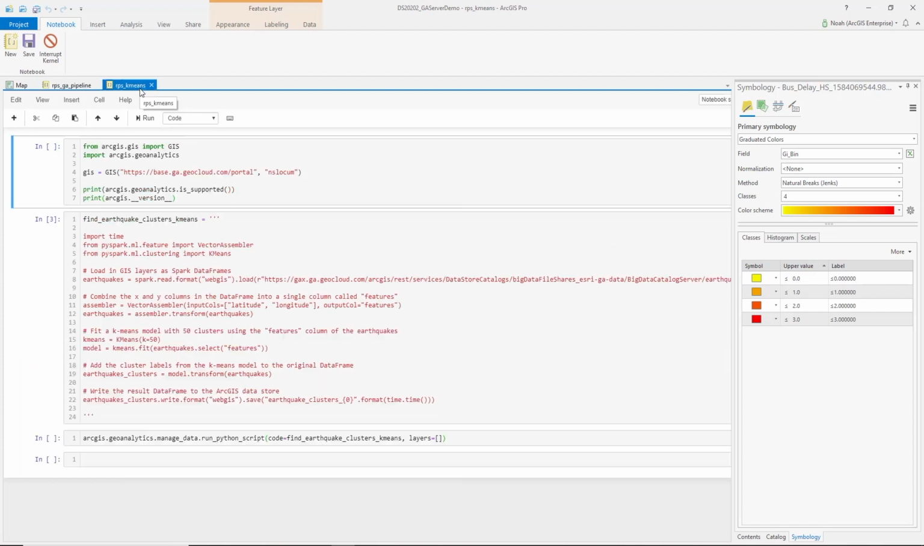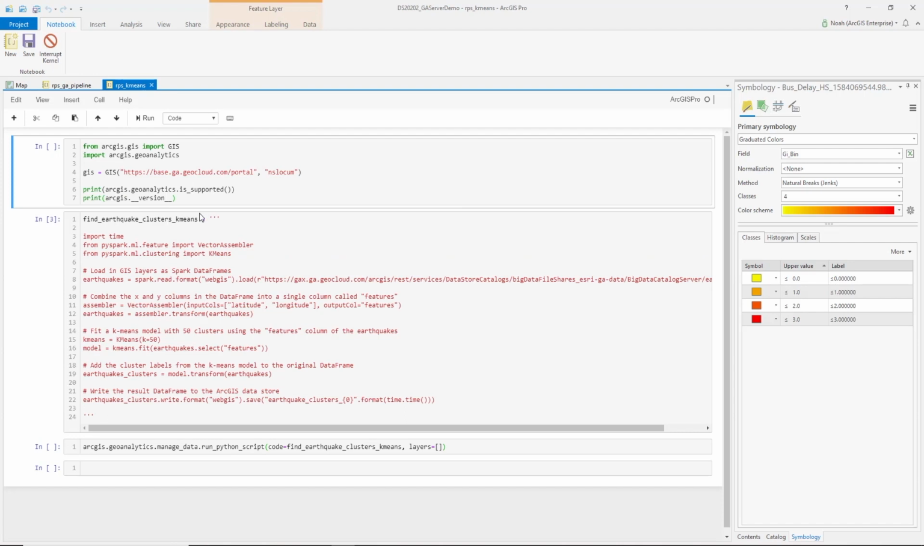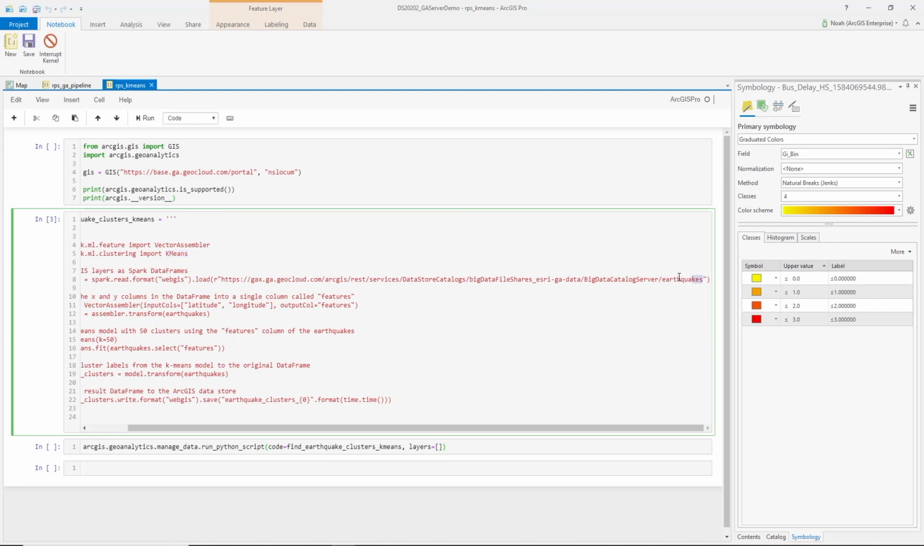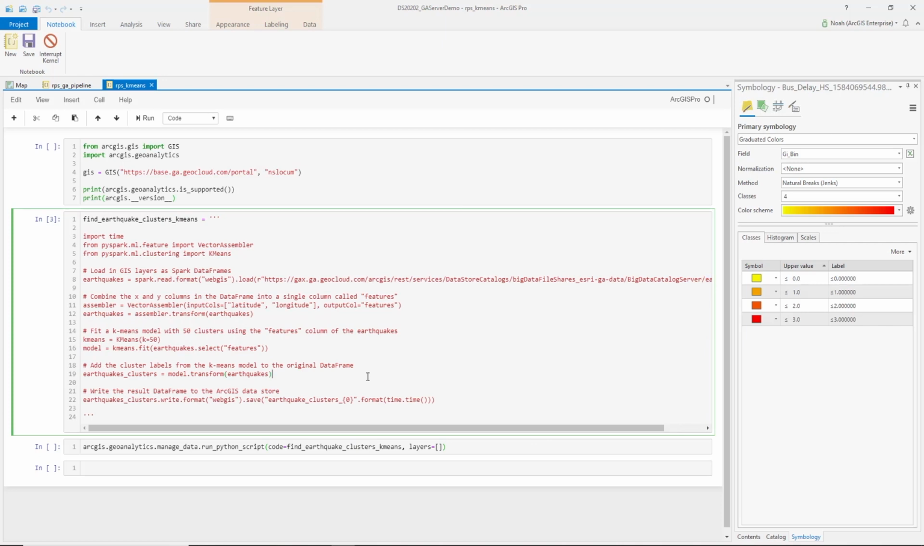But another nice thing about PySpark is that because it's exposed in this processing environment, you also get access to all of the PySpark ML libraries. For example, in this script, I'm using k-means, which is not a GeoAnalytics tool, that's a Spark ML tool. And I'm going to use it to find clusters of earthquakes. This is that data set I showed you in S3 in the first demo throughout the world. So this is kind of an arbitrary or contrived example, but we're going to find 50 clusters of earthquakes using their latitudes and longitudes. And we're just going to write this out to a feature service.